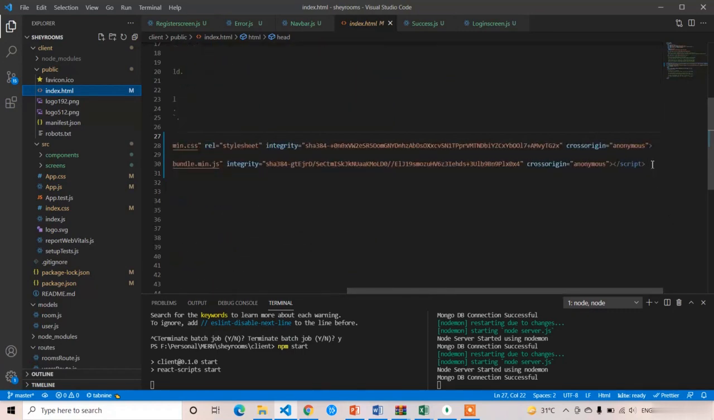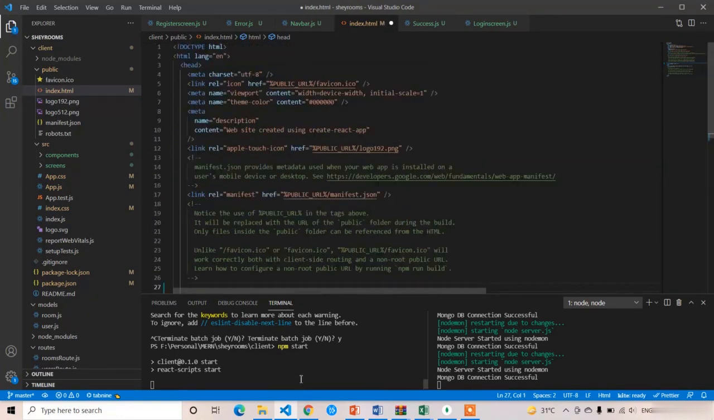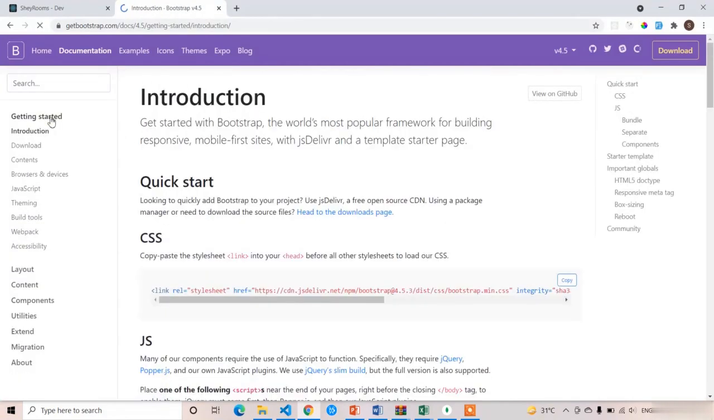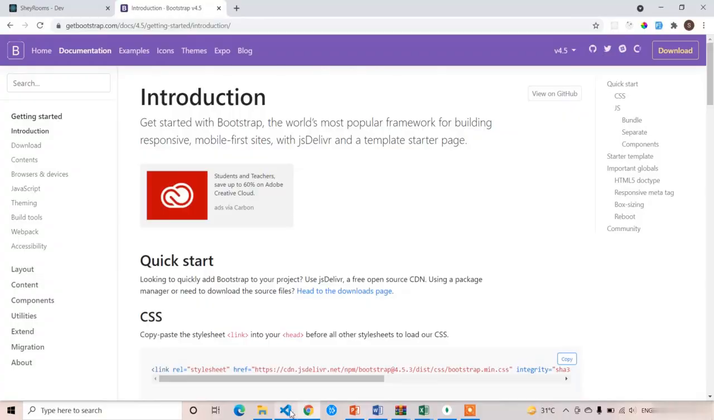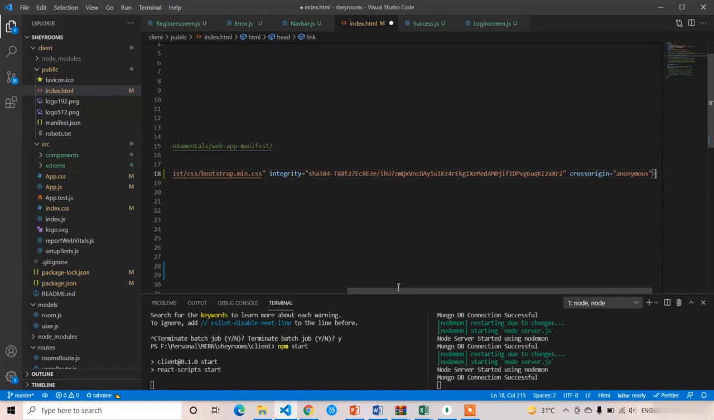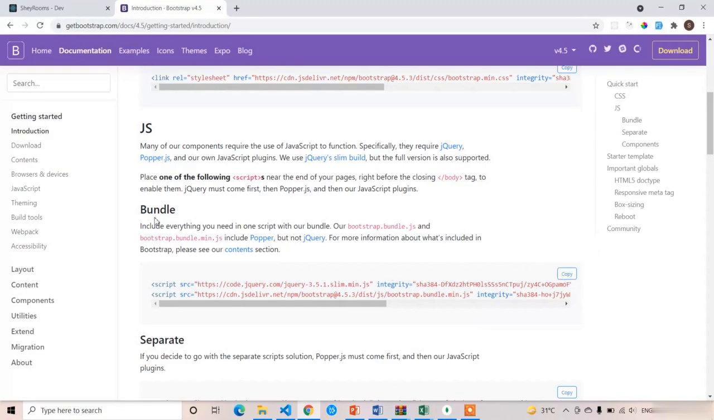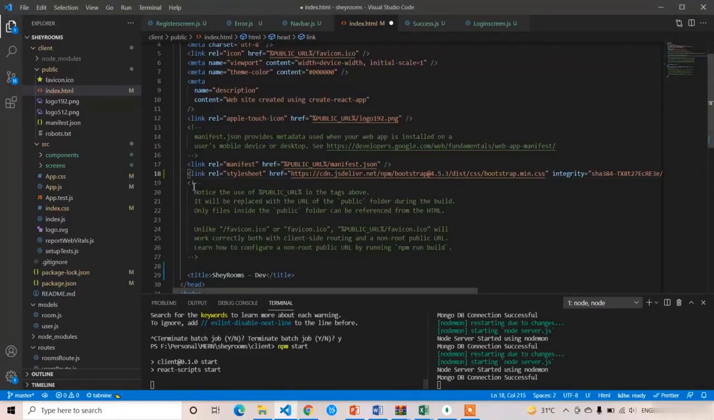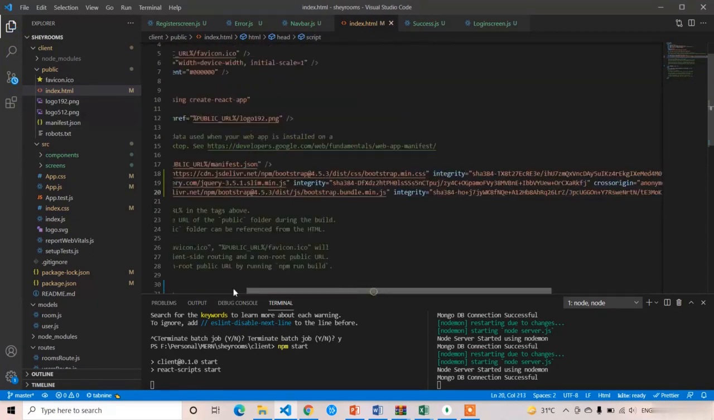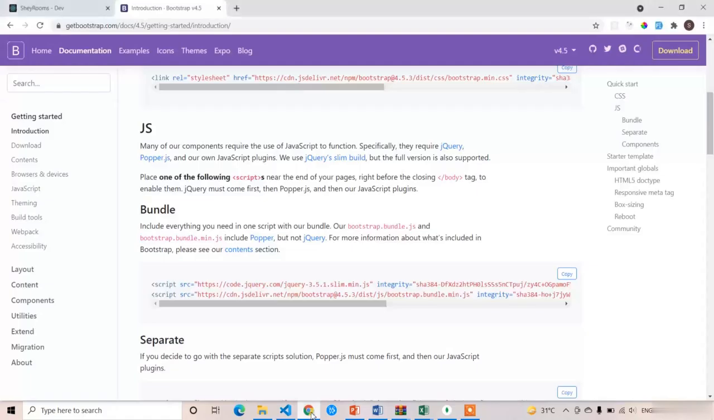So remove these two things and copy Bootstrap 4.5. So this is Bootstrap 4.5. Copy the CSS and paste it here. And one more thing, these JavaScript bundle files, you need to paste after the CSS. Control S. So it should work now because we are using Bootstrap 4.5 things.